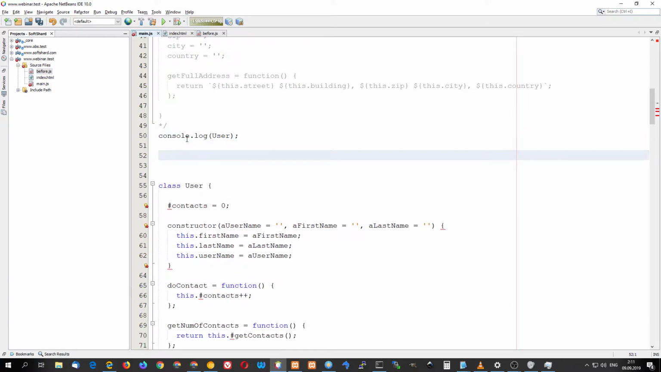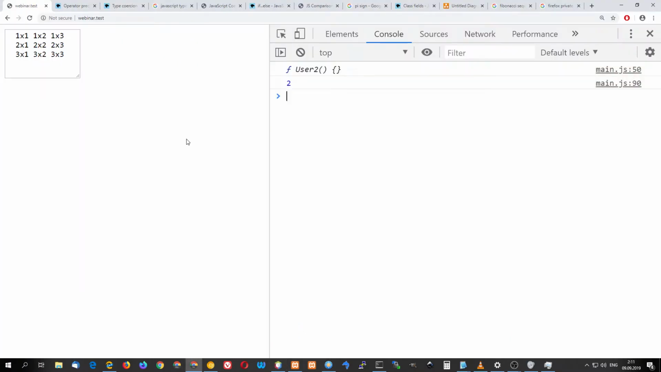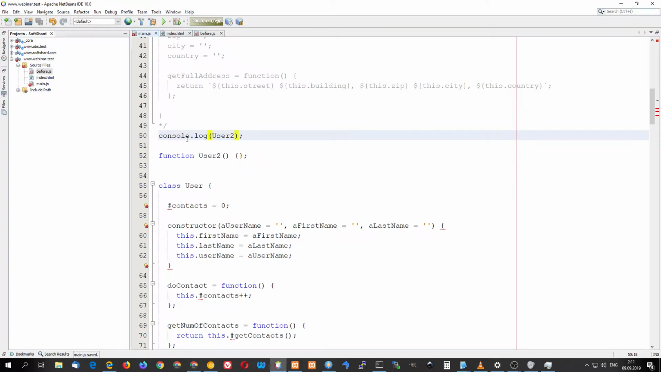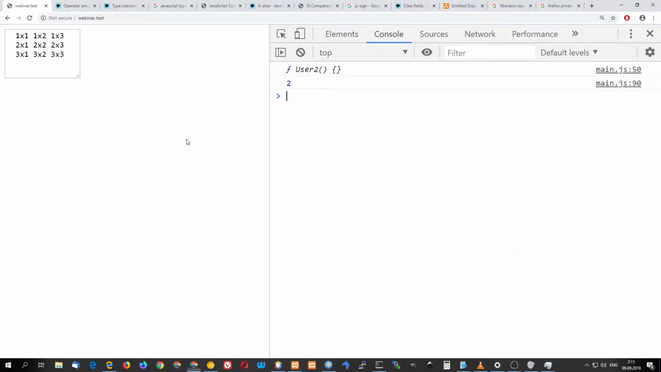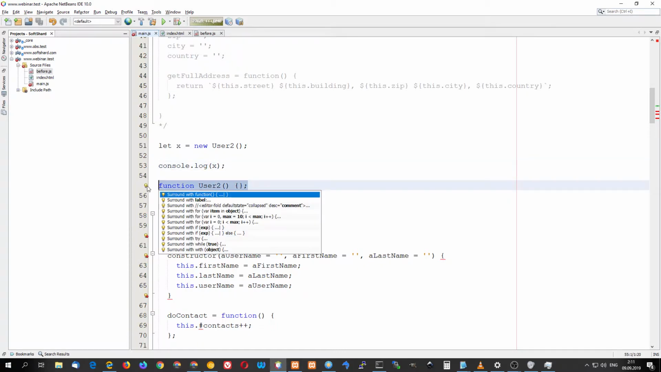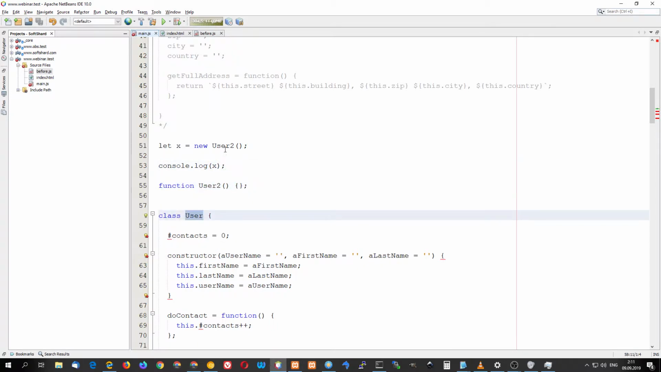If it was a function, a function declaration, this would actually work. The function exists, I can run it, I can work with it. Okay, I have user2 object because this gets hoisted. Well, this doesn't get hoisted.